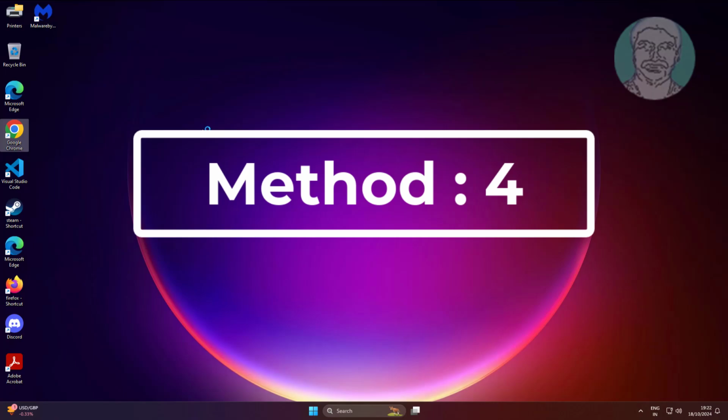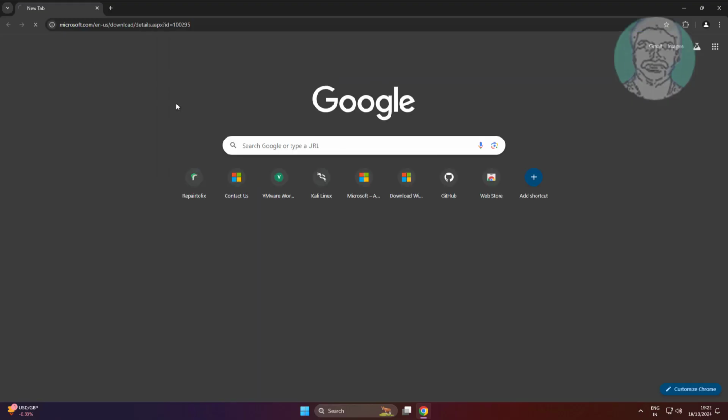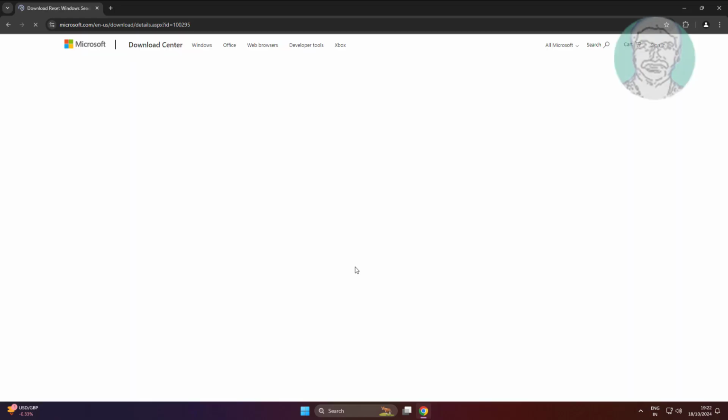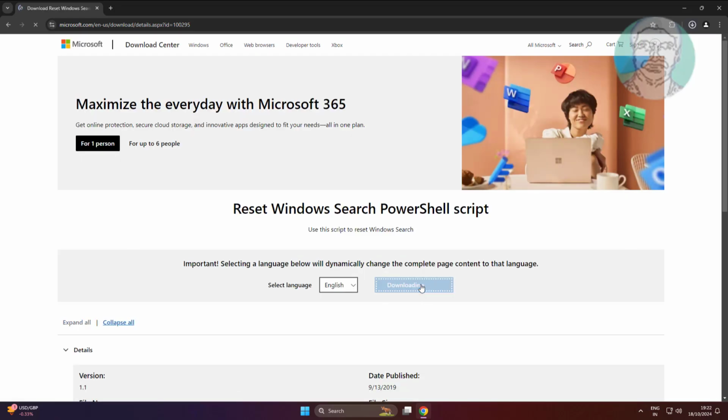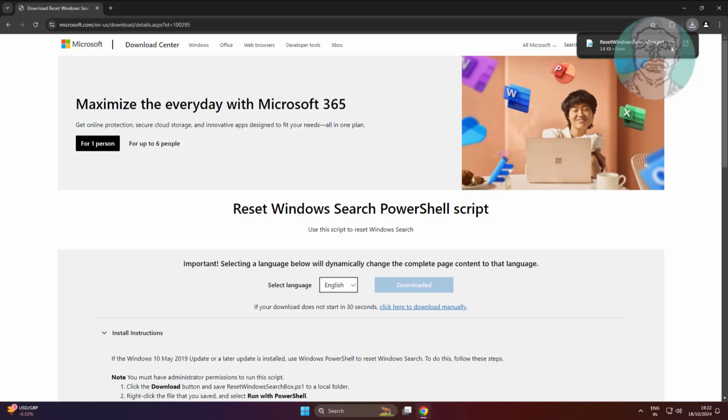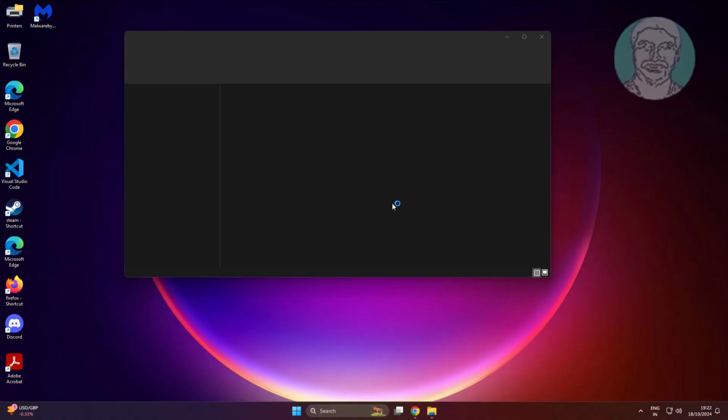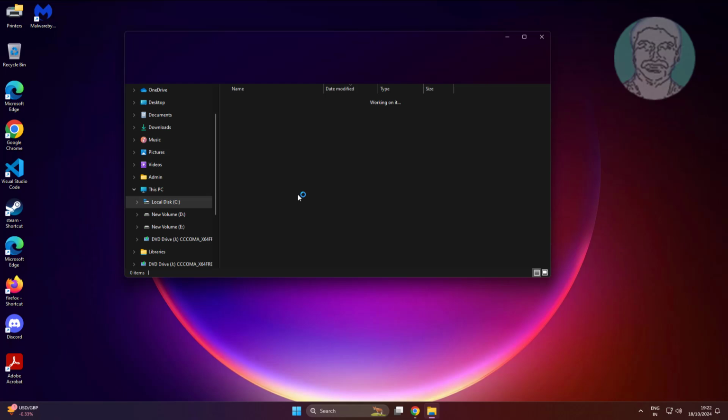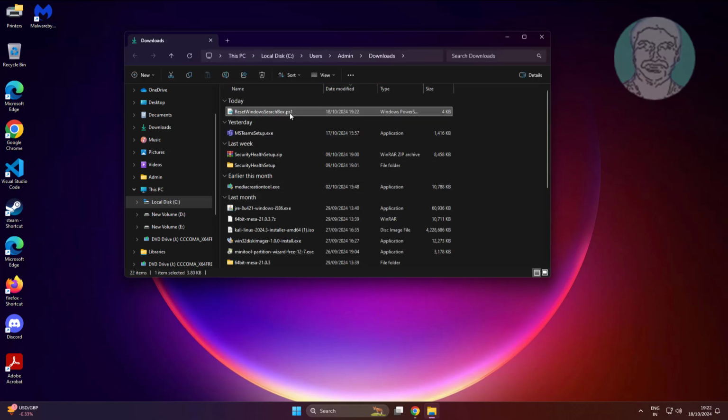Fourth method is open any browser. Copy link from description and paste it. Right-click Run with PowerShell.